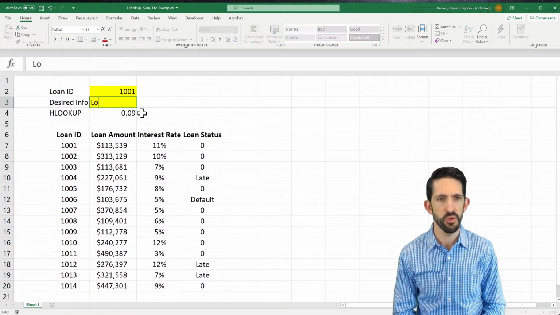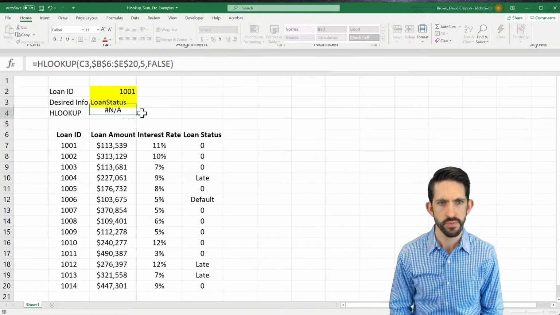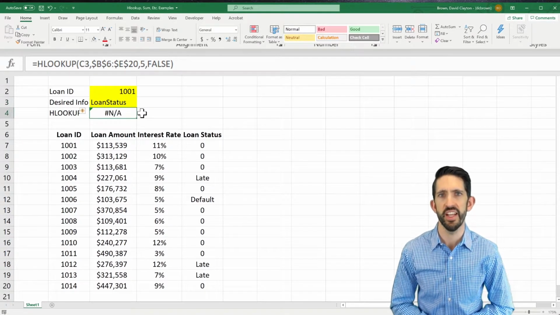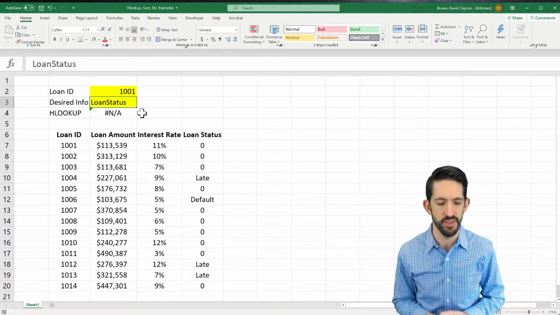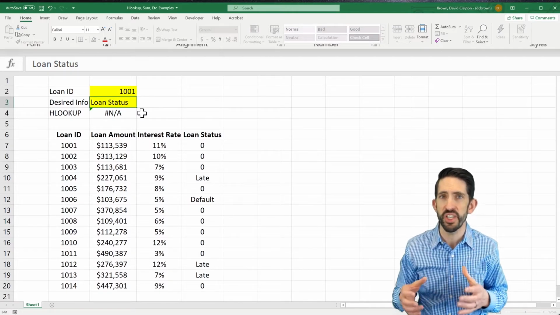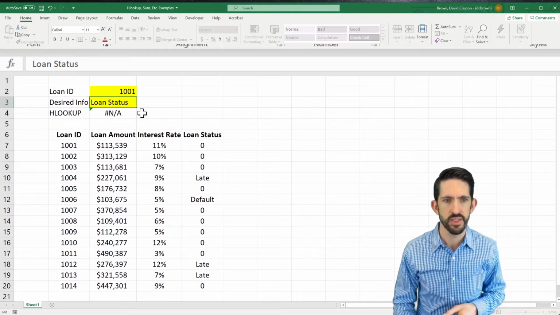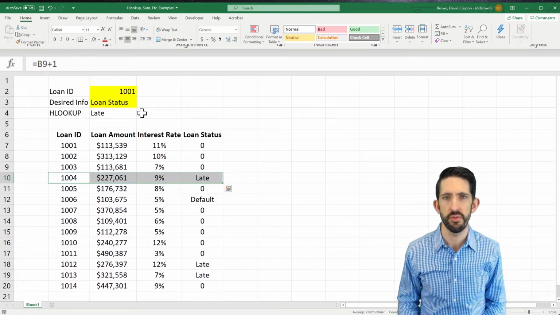You could find loan status, for example. Let's go ahead and type it in here. And notice we get a #N/A. That's because loan status is not actually in our data at all. We can go back and fix it, put the space in, and make sure it exactly matches one of our headers. Now we see that the loan status is late for loan 1004.